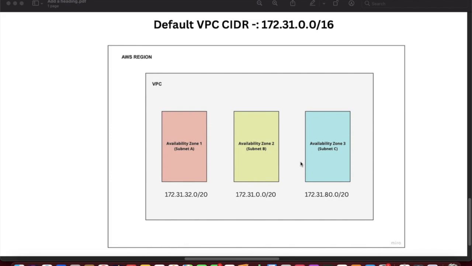Inside every default VPC, a /20 subnet is created in every availability zone in that region, and it varies based on the number of availability zones in that region. The higher the CIDR slash number, the smaller the network is. For example, /17 is half the size of /16, so two /17 networks will fit into one /16.